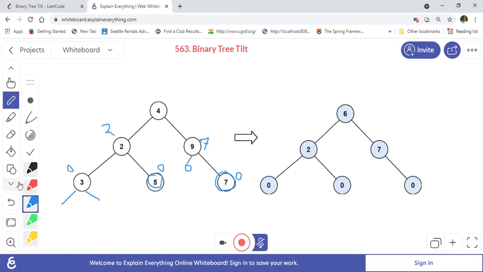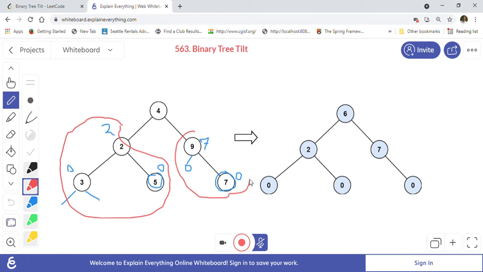So now in the recursive call, we have calculated the tilt value of the root's left subtree. This is the left subtree of the root node 4, and this is the right subtree of the root node 4. Now we have both the values, 2 for the left subtree and 7 for the right subtree. So now we have to calculate the tilt value for the root.